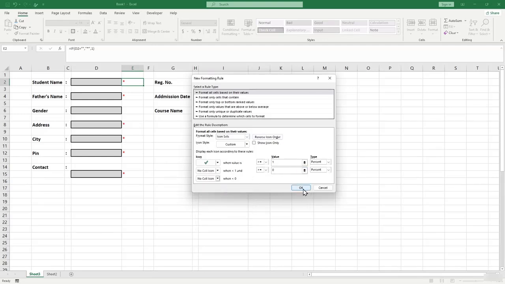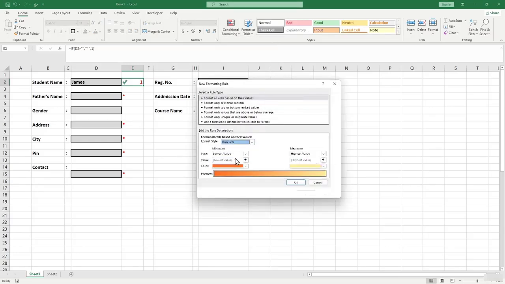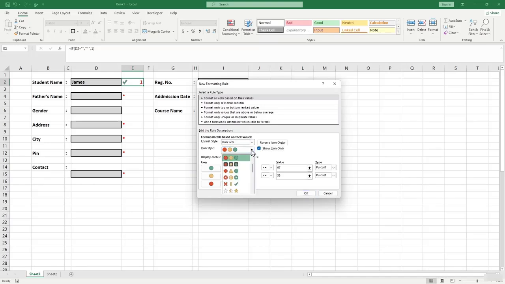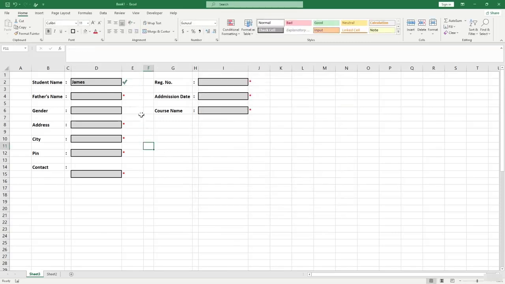Okay, let me just show what happens when I click something or write the student name. If I use something like the champs, let me just show what will come up, and it will come up like this. The one spot I'm going to use only shows the icon. So click on there again, go back again and use your icon sets and show icon only, select this one. And if I say the 0 here and I use no cell icon, then it turned out okay, so it's come up like this.